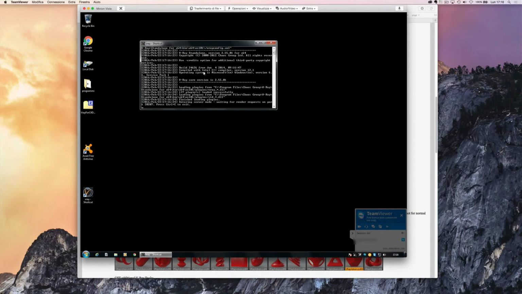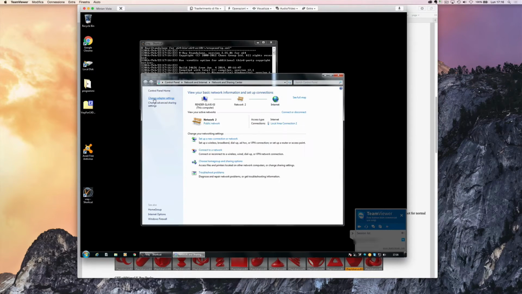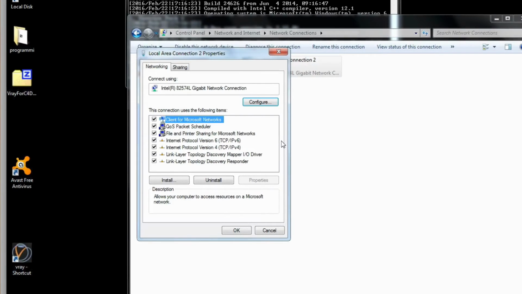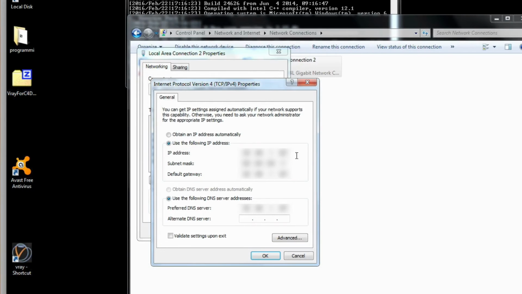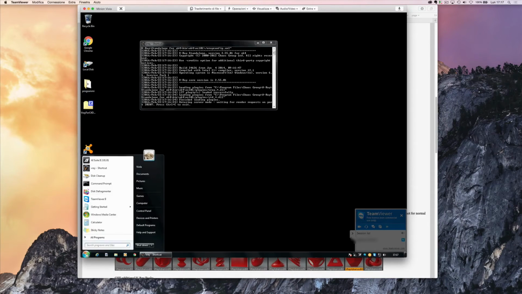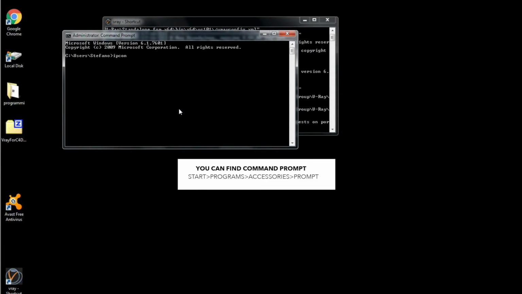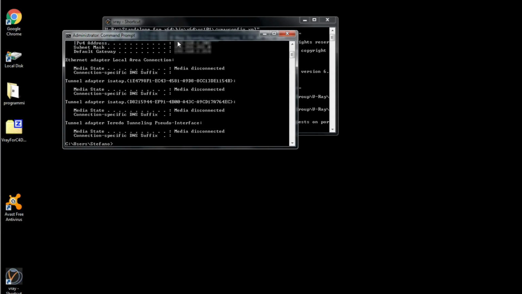A few very important things you need to know. Always authorize firewall connection if you're using a firewall. You only need to authorize it the first time. Then let's right-click on the network and choose Open Network Sharing Center. Choose Change Adapter Settings. Right-click on Network and choose Properties. Double-click on TCP IPv4. Insert an IP address. To verify your IP address, go to prompt and type ipconfig and then enter. Your IP address will show up here.